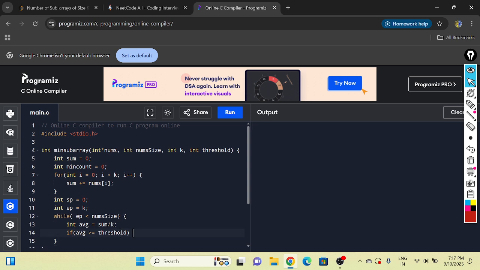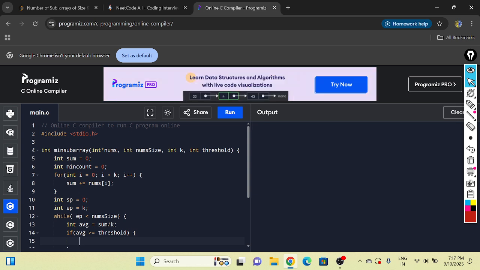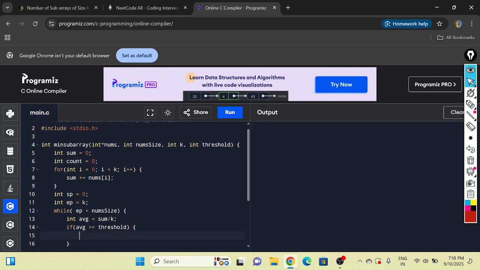Threshold value. What I make first, I will make as the not min count. I will just make as a count only, because I'll just be counting only the minimum subarrays. So I'll just have the count value only. Count plus plus.